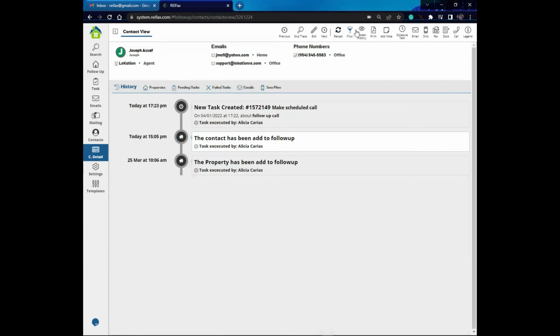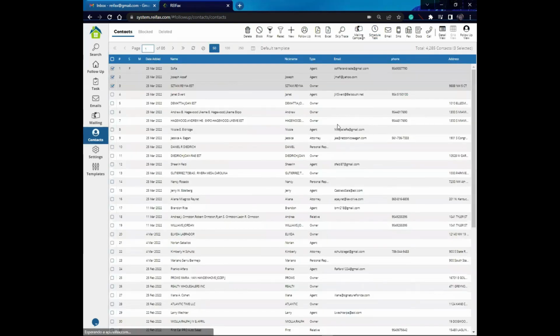And I can come here and add a note on whatever the outcome of the call was. Or maybe they ask me for something, so I can send an email from here, or maybe send them a text, or send them a contract if I want, or schedule another task for maybe next week. So let's go back here. So that is the scheduled task.